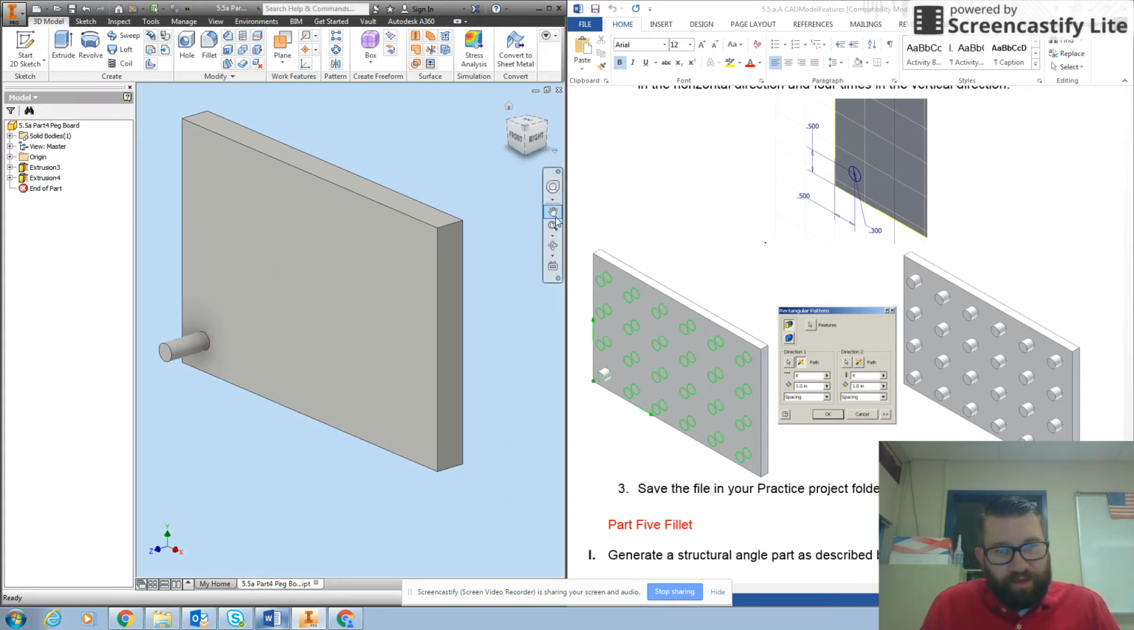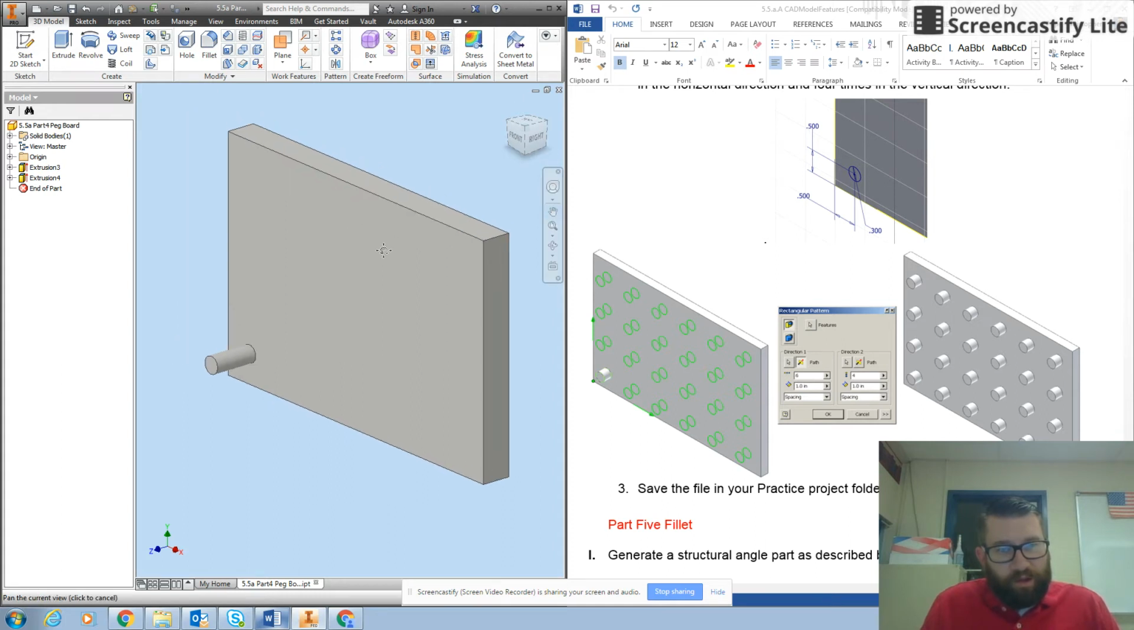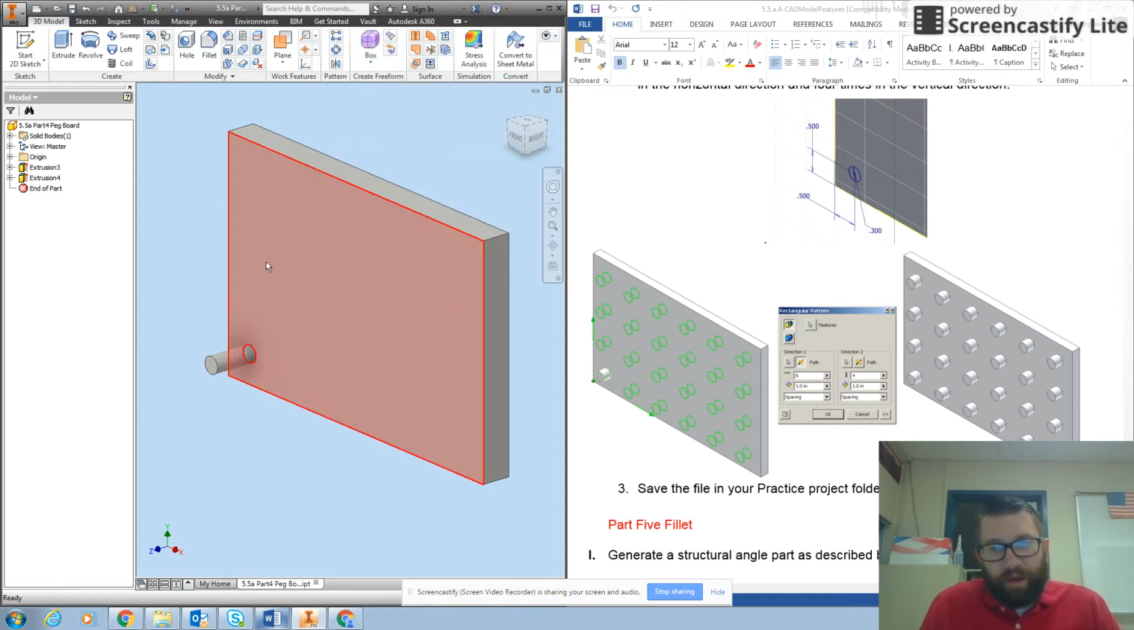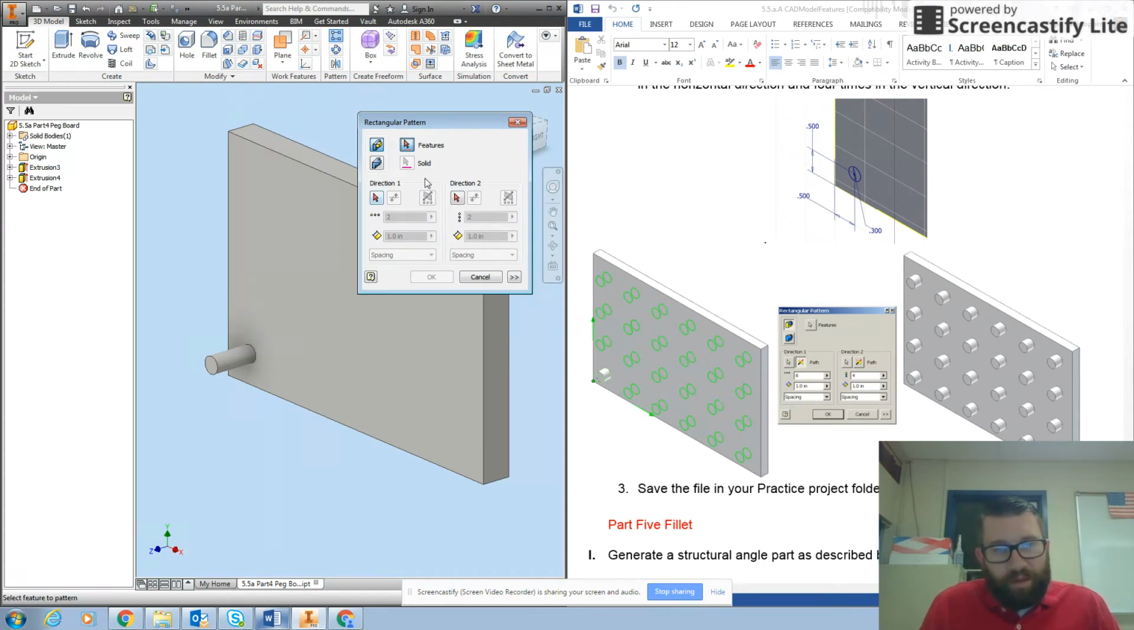Now here's the main feature that you're going to learn with this particular part. This is a rectangular pattern. So if I go up here and I roll over it, it gives you an idea of what this does. It says it creates duplicate features and arranges them in rows or columns. You can specify the number and interval of the features. So that's what we're going to do. So I'm going to click rectangular pattern and it gives me a menu.